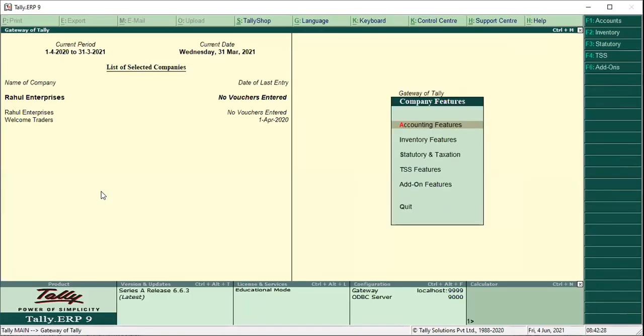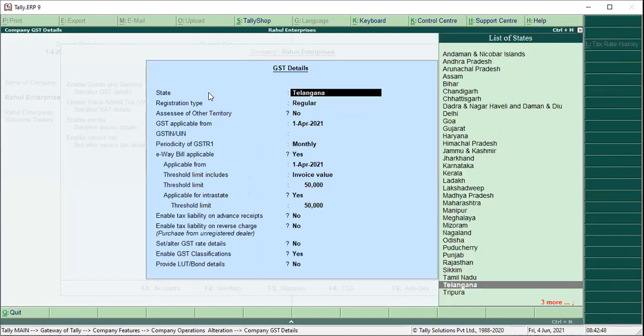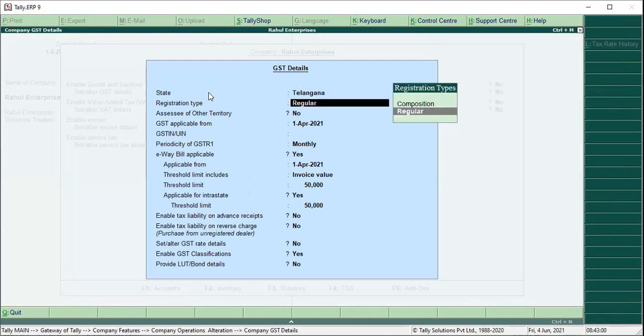Press F11 and click on the third part, statutory and taxation, or press F3. First will be enable GST, make it yes. Second will be set or alter GST details, enter yes. It will take you to the GST details screen. Then state Telangana. This is for intra-state transactions. Then you belong to regular dealer.